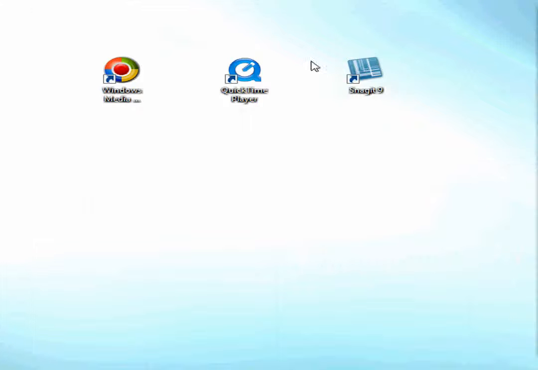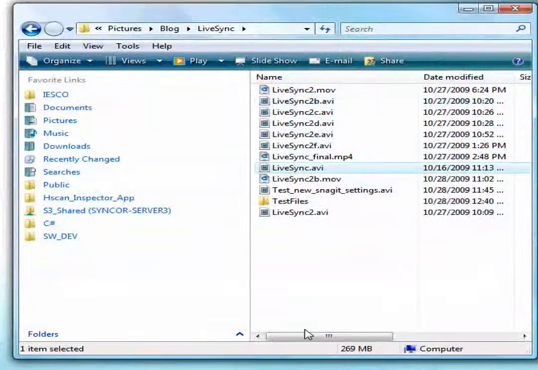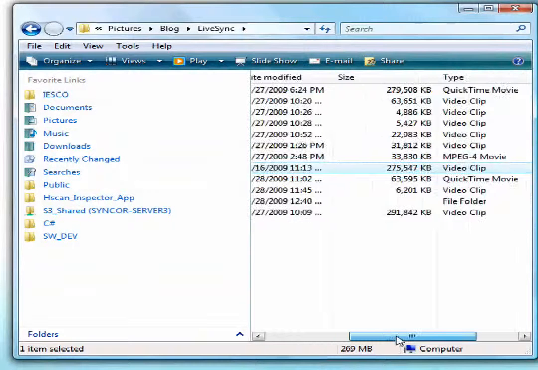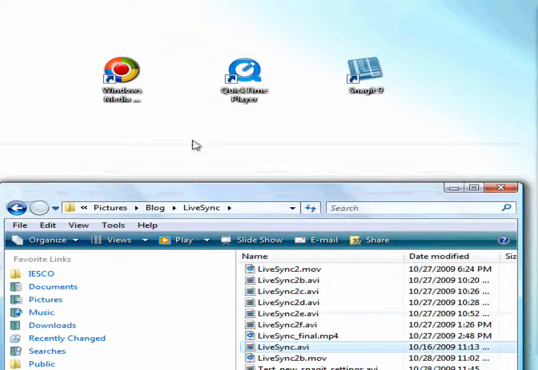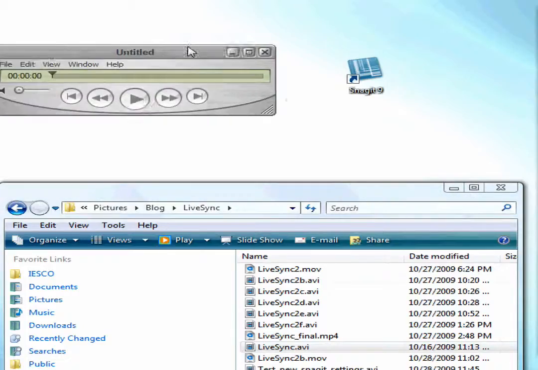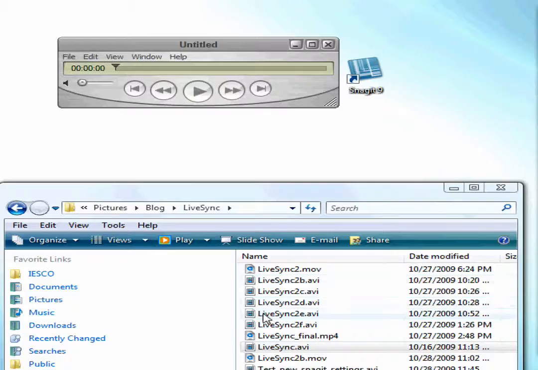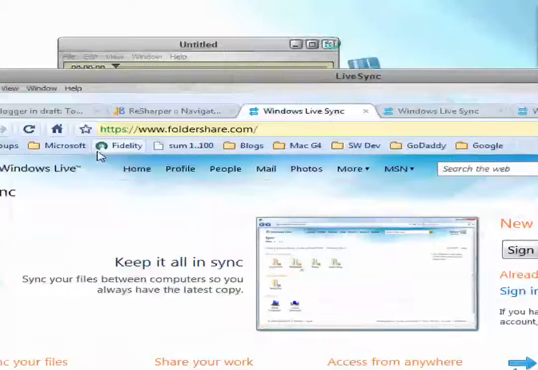Once I get the recording done, I'll have an AVI file, and here's one I did for Live Sync. This was about 8 minutes long, and it took up 300 megabytes, too big for most purposes for getting to the web. So then I'll launch QuickTime Player, and I'll usually take my file and drag that into it, or open it from inside.